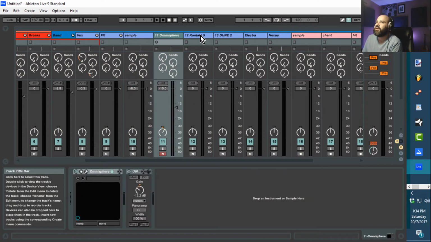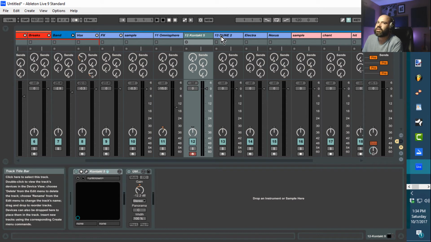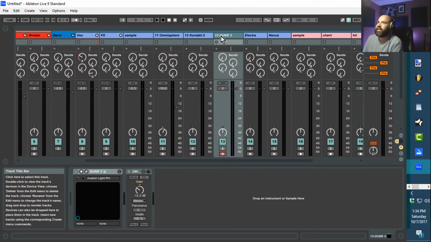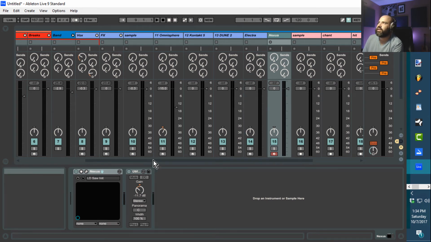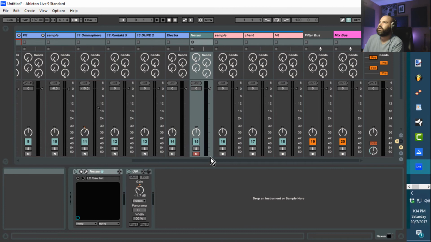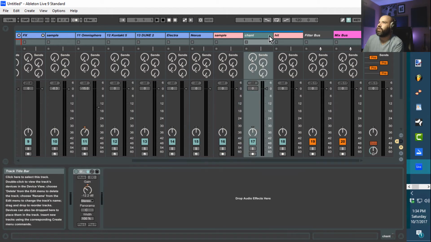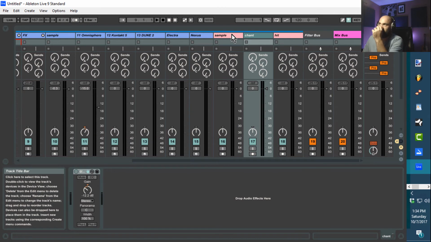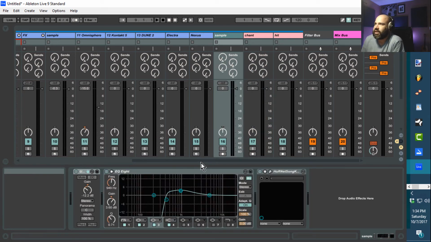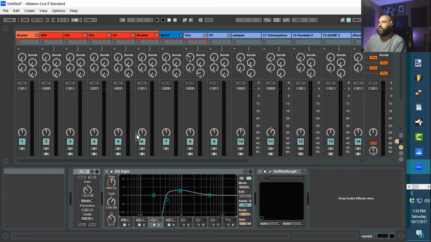I have an Omnisphere set up, a Contact 5 that usually I'm using Exhale or Signal or something like that. I have Dune, an instance of Electra and an instance of Nexus. And that's it for the band channel. And then I also have these three audio tracks right here, which I can use for different audio signals. Sometimes I use it for percussion loops or different things like that.